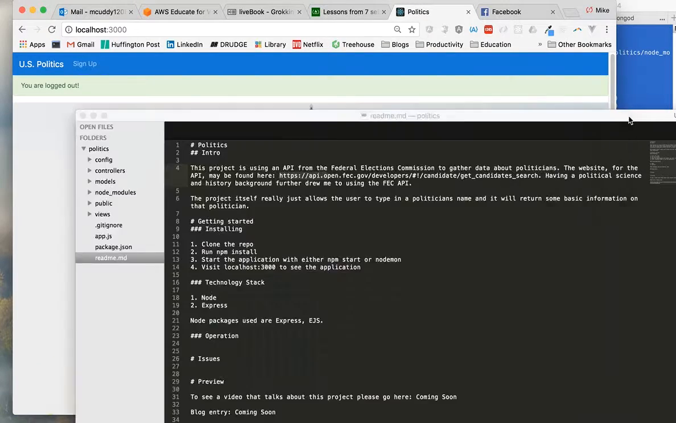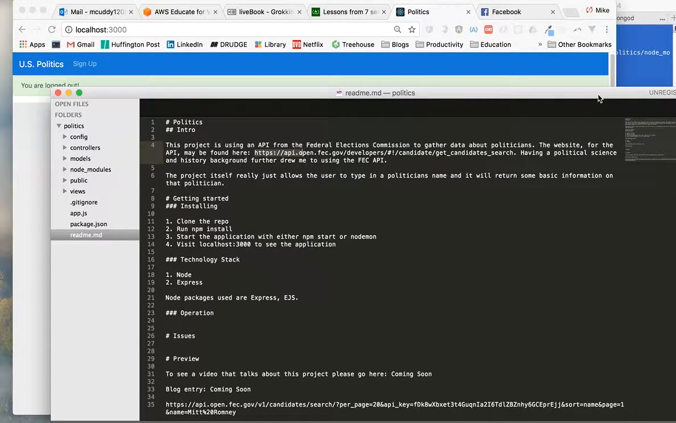But that's it. Like I said, what basically happened is I wanted to work with an API. And as I've stated before, a lot of my Node and Express projects deal with working with APIs. I end up spending some time thinking about what's the next API I'm going to use and how am I going to use it. And here, I found the FEC one. It was interesting to me because I have a political science background, but there wasn't that much interesting stuff I could do with this API that I saw initially that really sparked my interest.